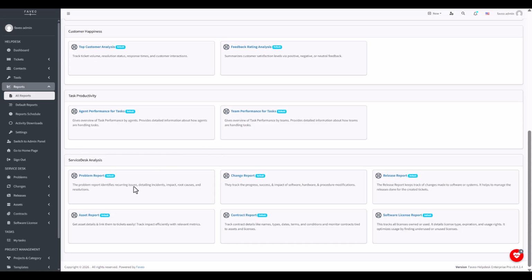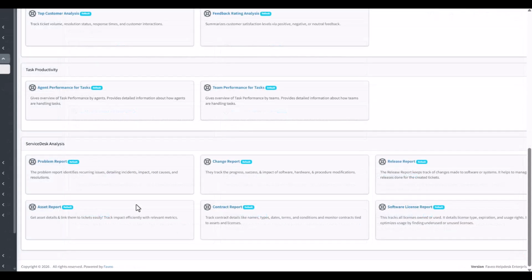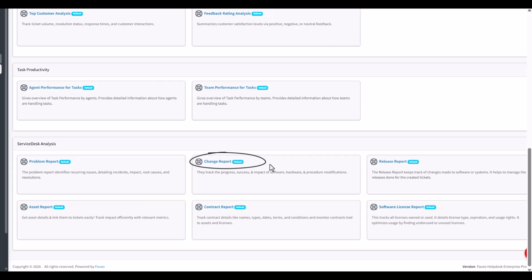Here I will give you the brief overview. The problem report helps identify repeated or recurring issues. It displays the incidents linked to the same problem, the impact, root cause, and the solution provided. The change report tracks all planned changes such as updates, patches, or configuration changes. It shows approval status, progress, success rate, and business impact.